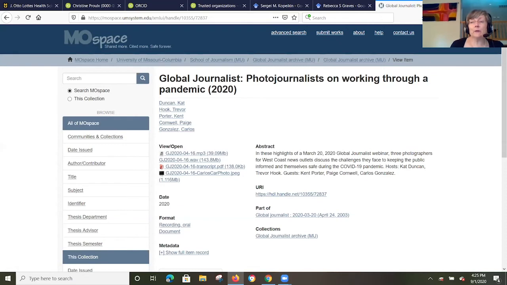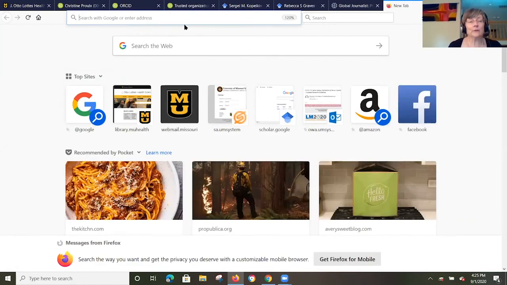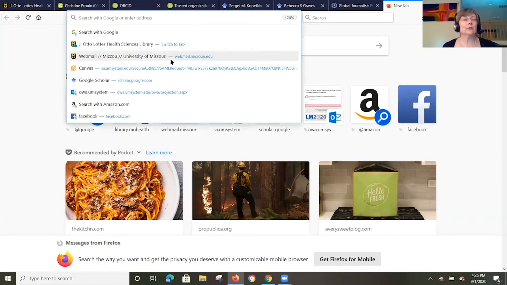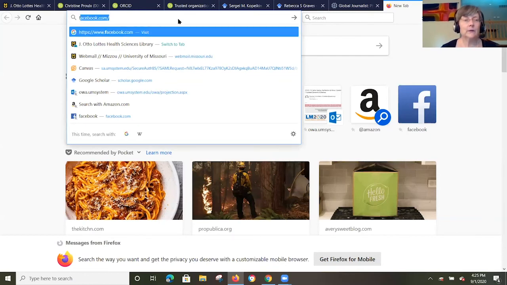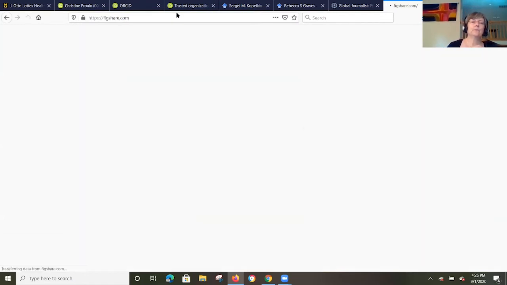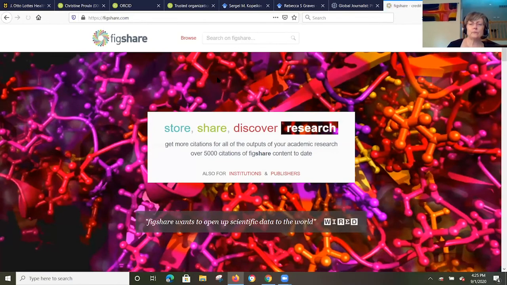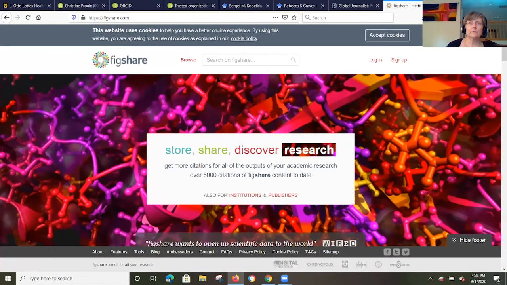There are many other databases and repositories, and I'm sure you're familiar with some of them. I'm going to talk about Figshare. This is a, what do they call it?